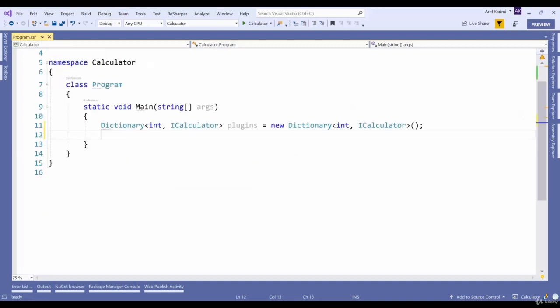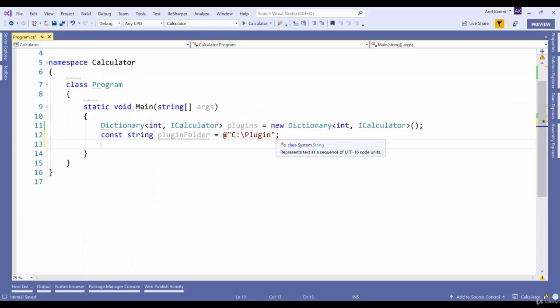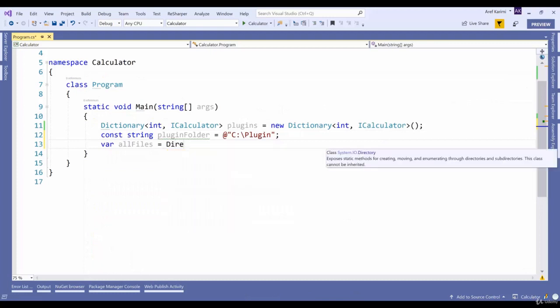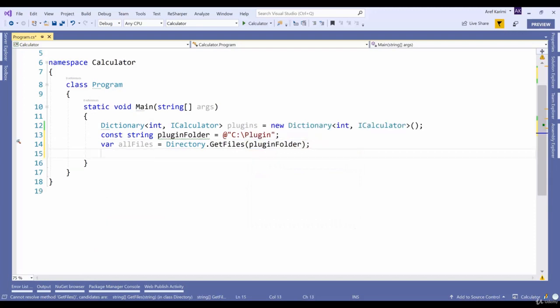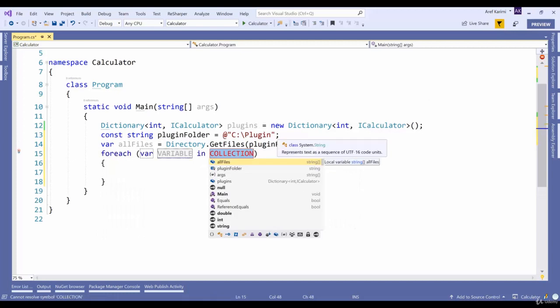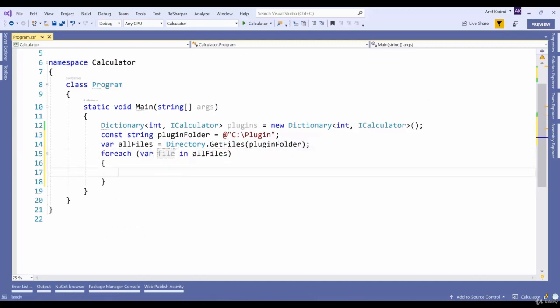We call them plugins and we create it so we can use it. And let's get all the plugins. We can say const string plugin folder, and then in my system it is C plugin. Okay, now we need to get all the DLLs in that folder. So we can say var all files is Directory.GetFiles, and then we pass plugin folder. Then we want to go through all these files. We can do a foreach file in all files.